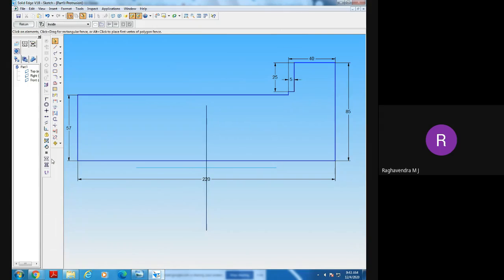If you did not understand the symmetric, do one thing: from here to here give the dimension half of that. How much? 110. Okay, now this front view which is required to create a main body is completed.